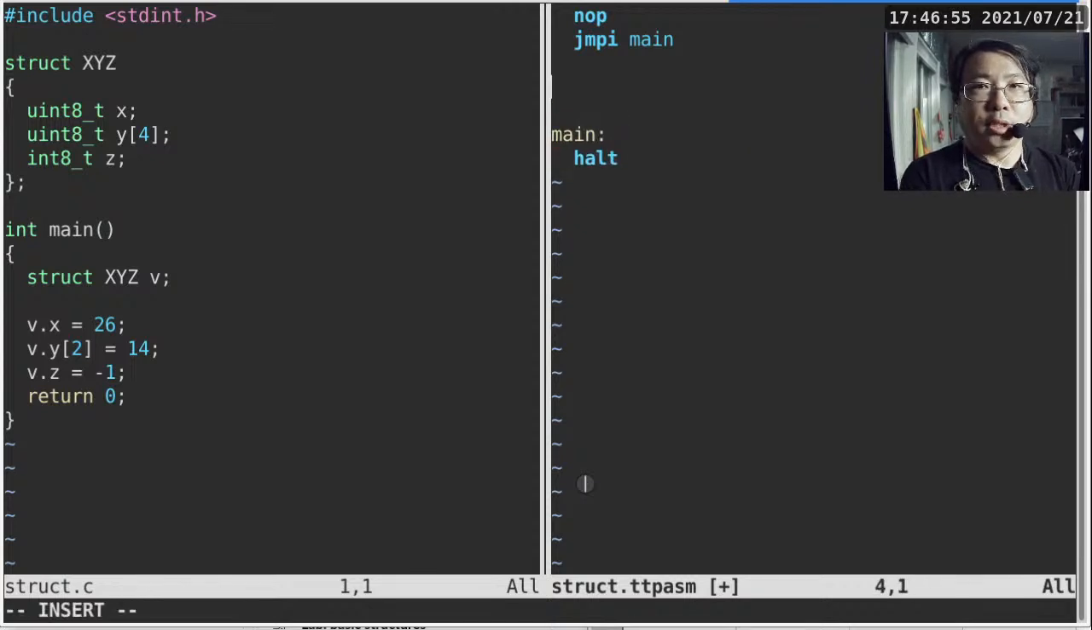So that's just kind of the template of how I write the code. But the first question is, how do we define a structure in assembly code? Well, there's no such thing. Assembly language has no concept of a structure. But it doesn't mean that we cannot represent the same thing using more primitive means.